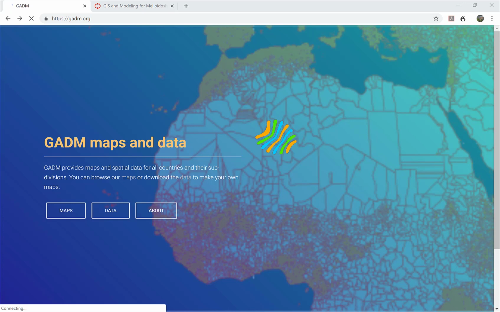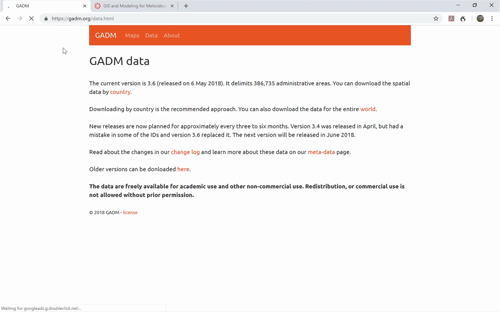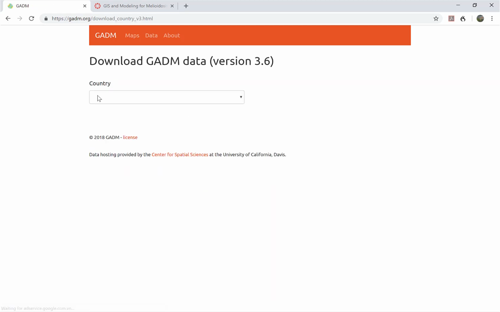GADM is one of several websites where we can download vector files or shape files or polygon files of administrative boundaries. This is probably one of the best websites for downloading vector files of political boundaries of countries. To download data, we can click here on the Data tab. That will take us to the Data page, where we have the option of downloading by individual country or for the entire world. As a brief note, the file for the entire world is very large and takes some time to download. For this example, we'll download an individual country and we'll download Vietnam.